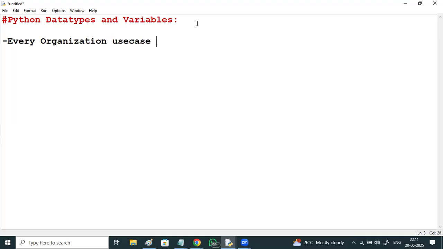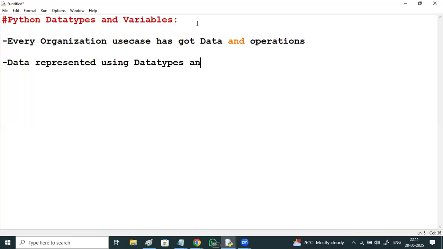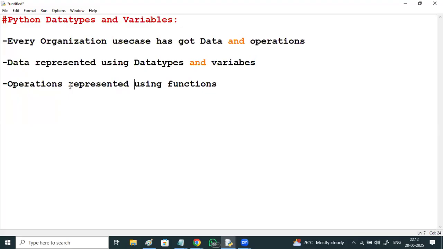Every organization use case has got data and operations, right? Data is represented using data types and variables. Operations are represented using functions.